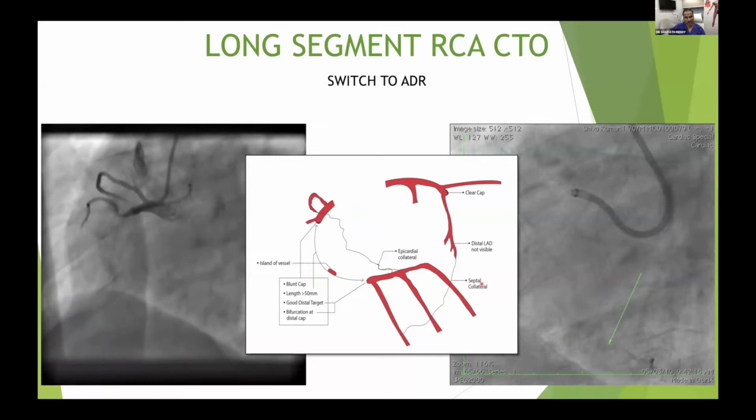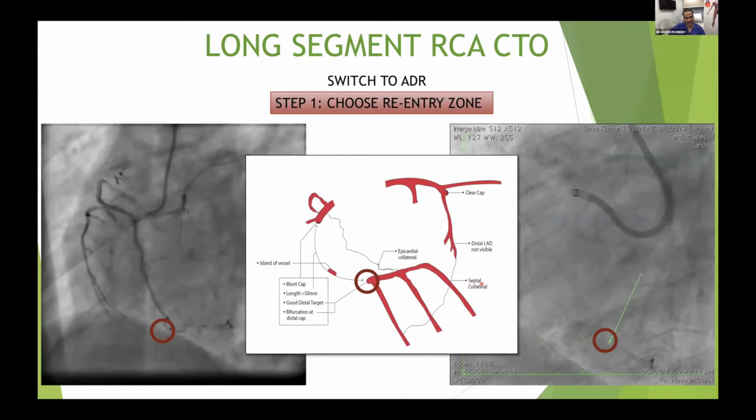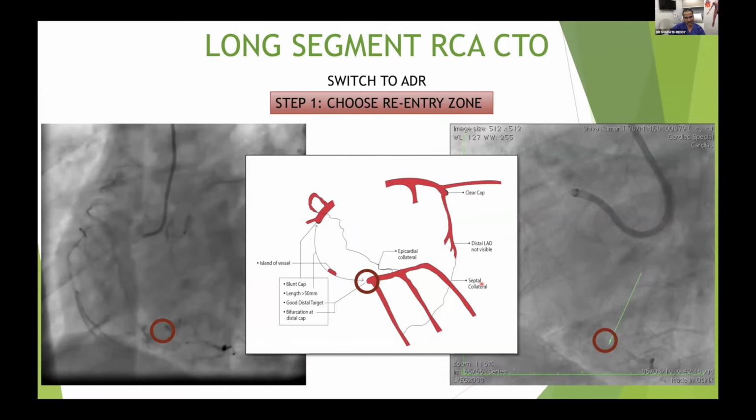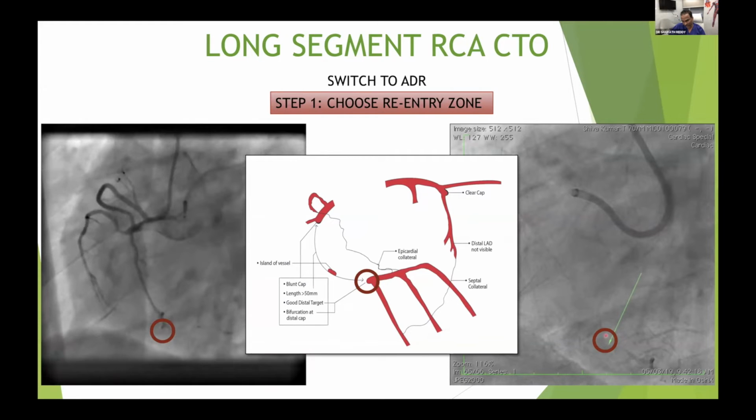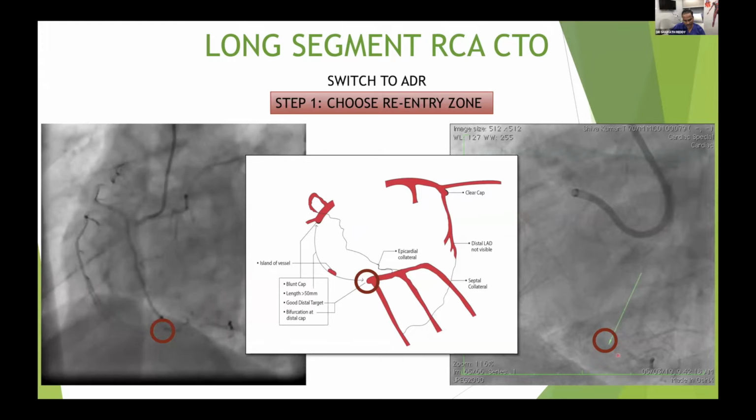So what's the plan for ADR? The first thing is we have to choose a re-entry zone. You can see here there is a good re-entry zone before the crux. So this is the re-entry zone which I have chosen.